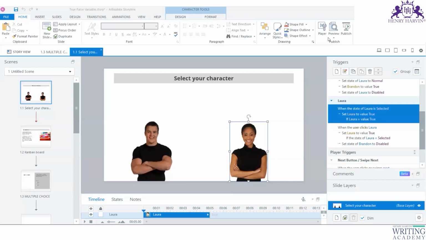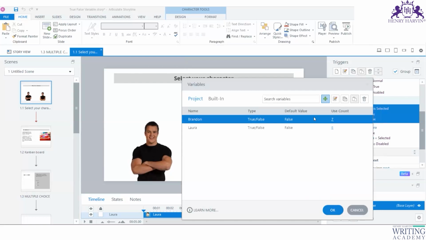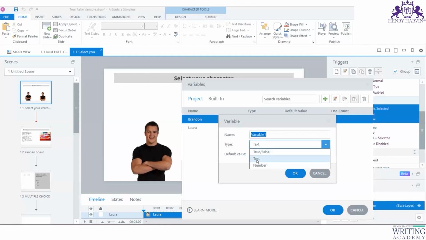We have three types of variable, as you can see over here. You will find all these types over here. So once we add a new variable, then we have true/false, text, and number. So we will review how we can utilize a true/false variable today in this particular.